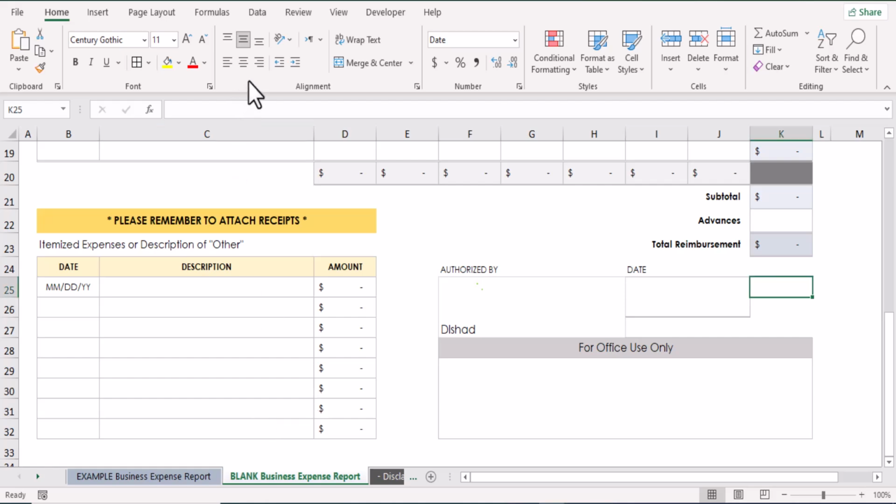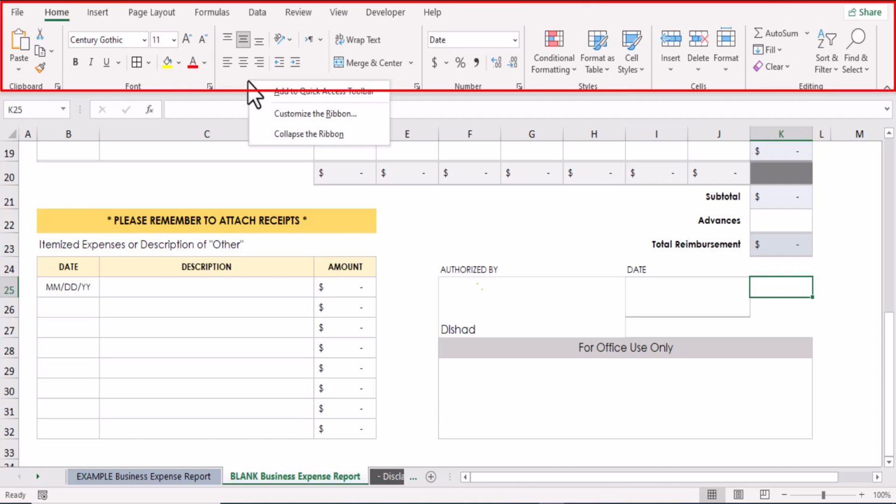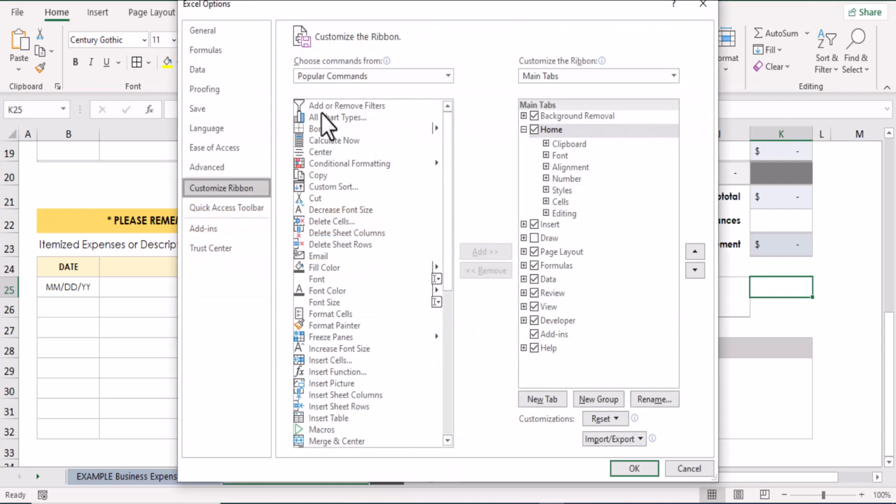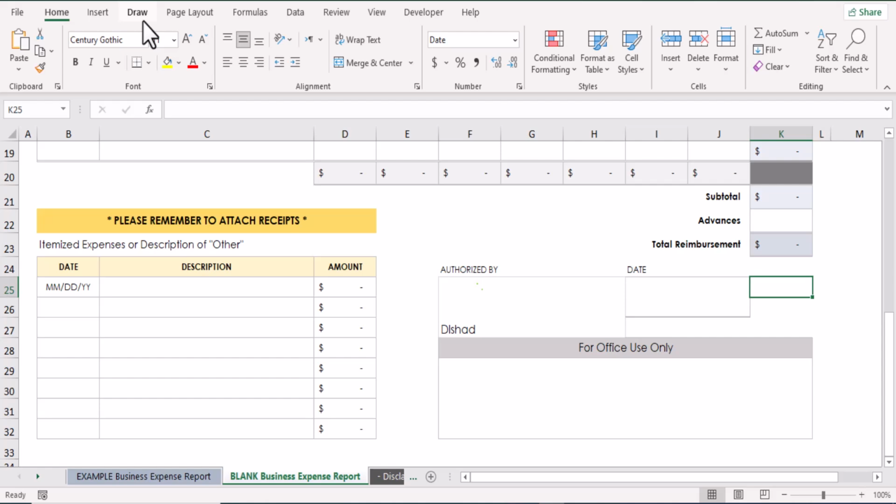To draw, in the ribbon, right-click, customize the ribbon. Here we have Draw and tick it. Okay, Draw is added to the menu bar.